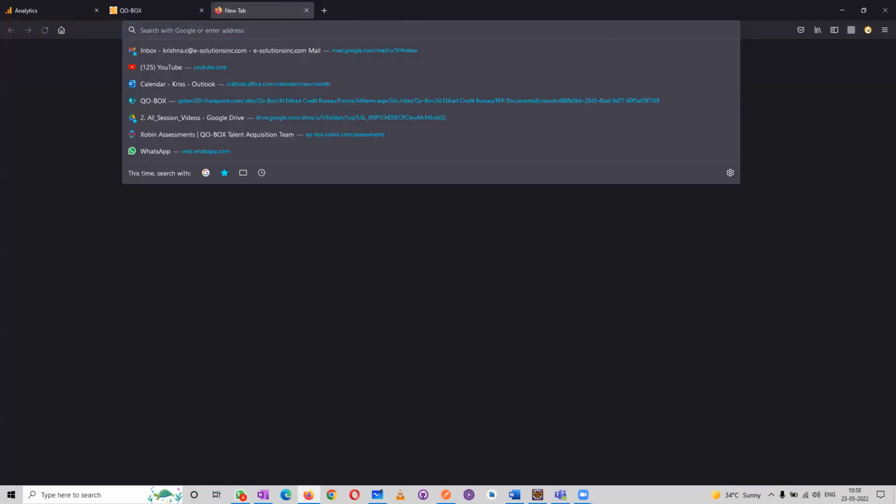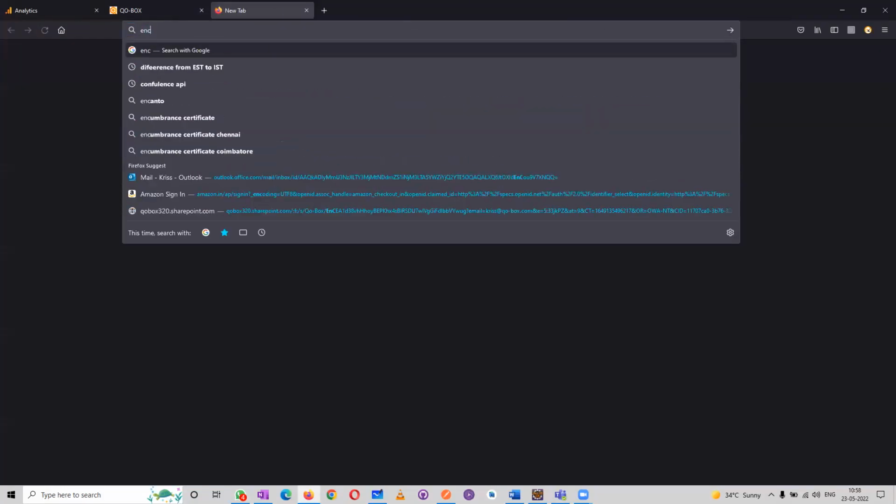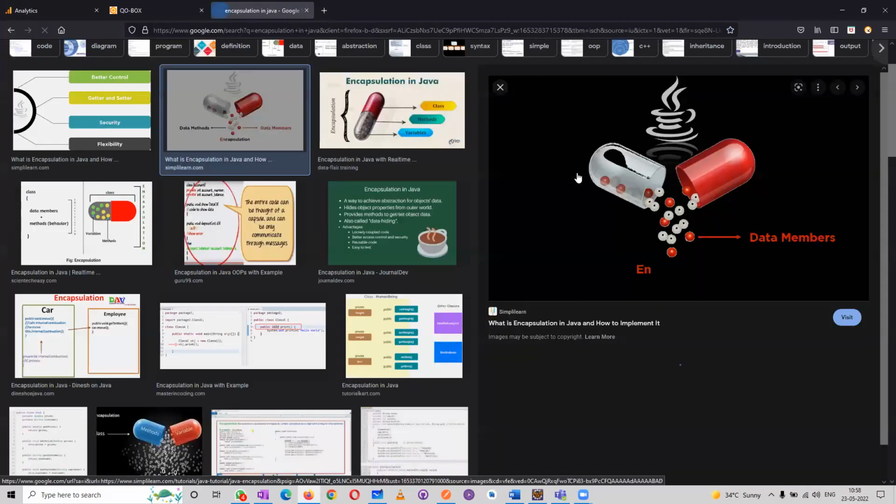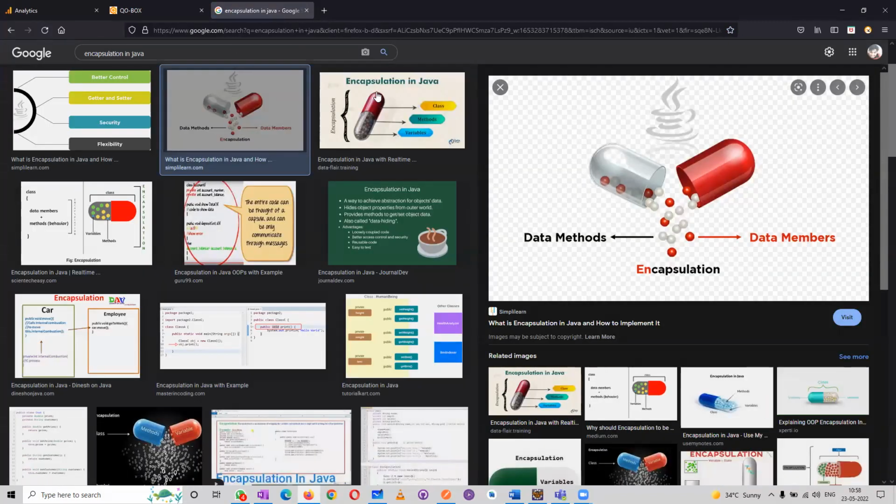Encapsulation is nothing but wrapping up of data. See, for an example, always remember this. This is one of the best examples that people always say: they have wrapped up the complete data into a capsule.